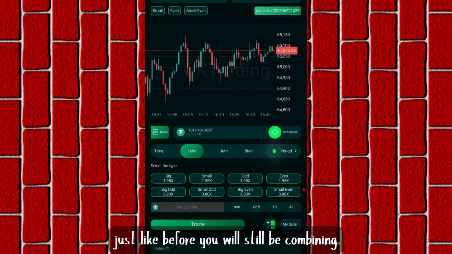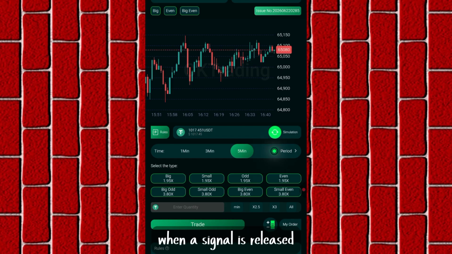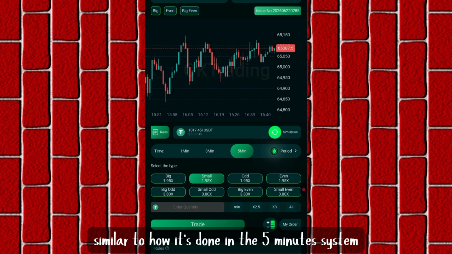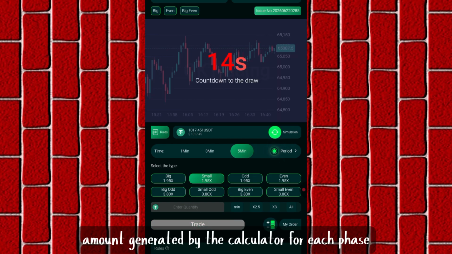Just like before, you will still be combining the signal group with the calculator while trading on the BTC USDT session. When a signal is released, you select the 1-minute option and follow the direction provided in the signal group, similar to how it's done in the 5-minute system. After that, you use the trade amount generated by the calculator for each phase.